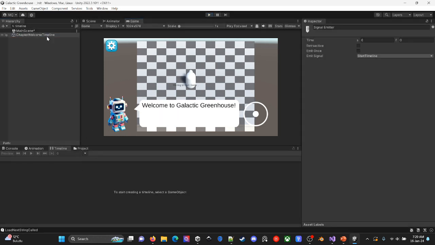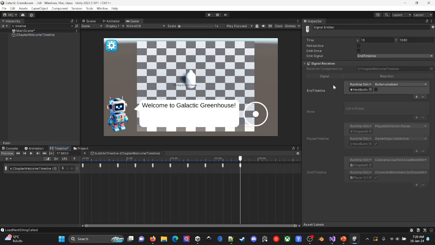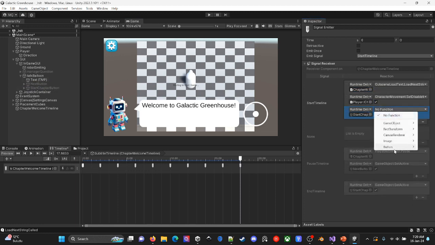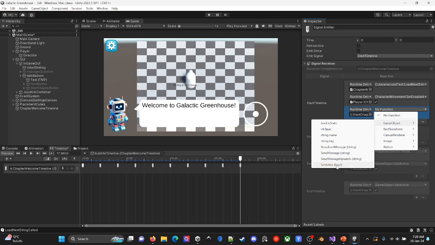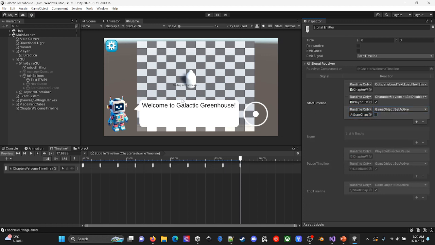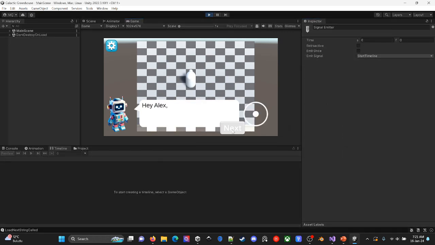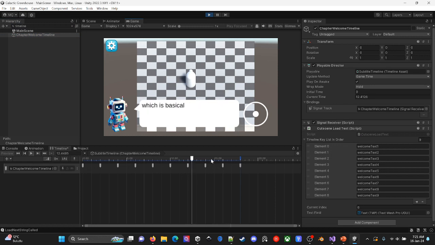Okay, I forgot something else. For this, it should not be this, but game object set active true. Let's set this game object set active false for the start timeline. By the way, can I change the color of these signals? Hey Alex, can I move? No. Can I control? No. Welcome. Next, it's been a long time. Let's also see this timeline. Okay, looking good.